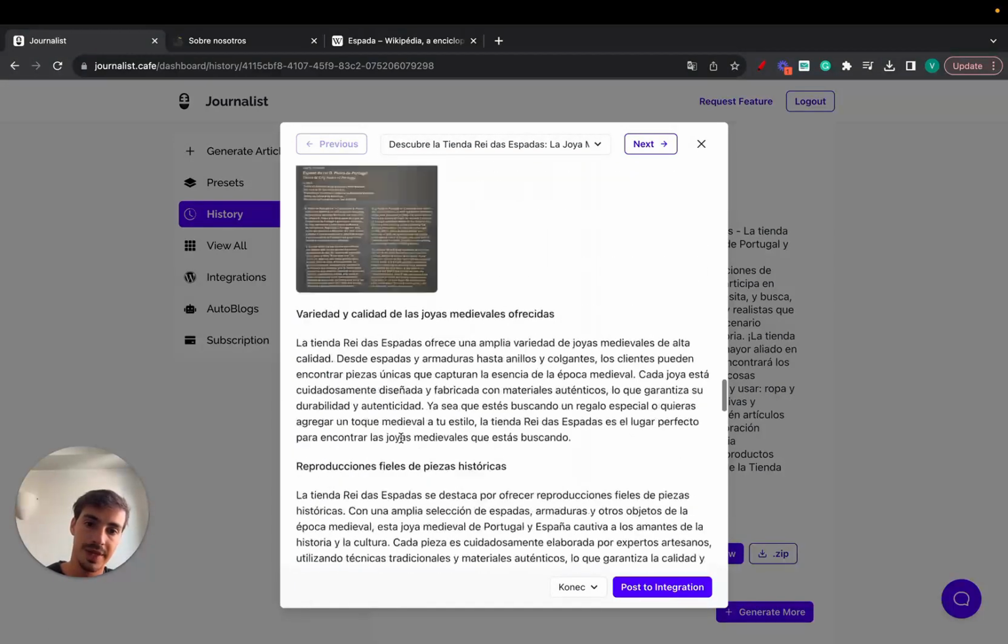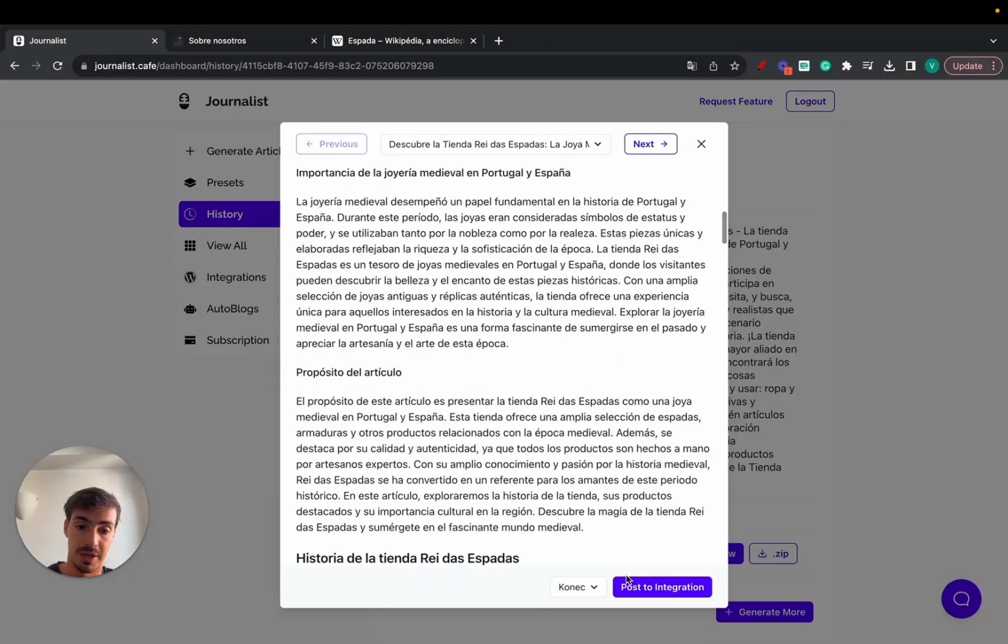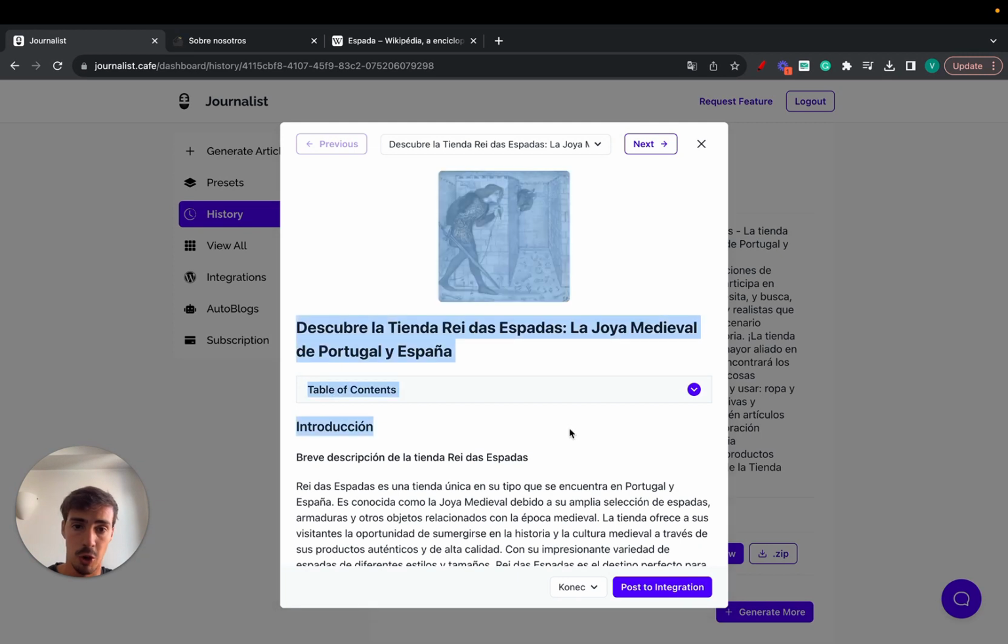Now, you can just use this and either post it directly to WordPress or Shopify. We do integrate with both, or again, just copy it and paste it on your site. Now, the good thing about Journalist, again, is that you're not starting from ground zero. You're starting from up here, right?